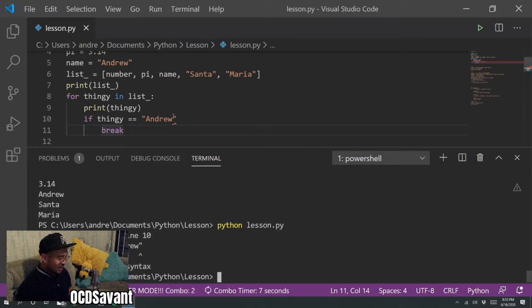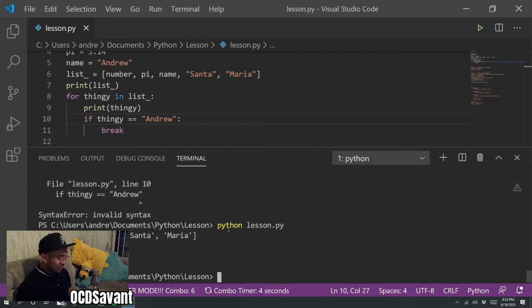Oops. Can't forget the colons when it comes to conditions and loop declarations. There we go. 10, 3.14, Andrew. We didn't care about Santa Maria. We just bailed. Easy as that.